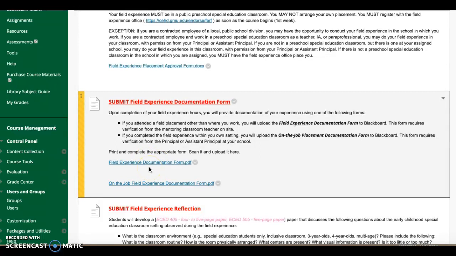If you're not a contracted employee with a local school division, public school division, then you cannot set up your own field experience. There are some very strict state guidelines for what can constitute a field experience and what kind of school. And for private schools, it has to be an approved and accredited school, and this is for our accreditation as a teacher preparation program as well. So it's not that we're saying, oh, it's just a public school and you can't do private schools. We have some very, very strict guidelines that we have to follow for accreditation purposes.